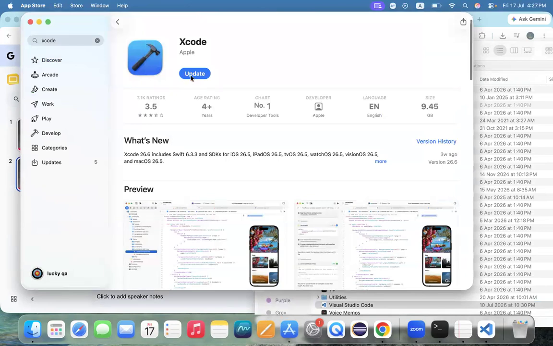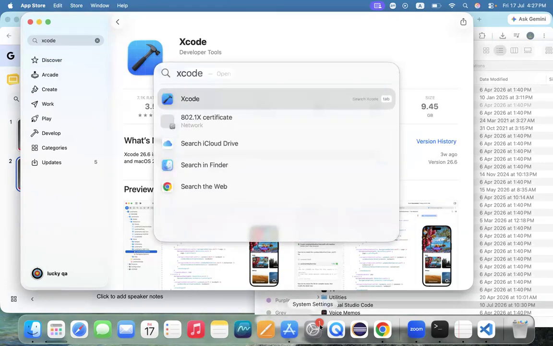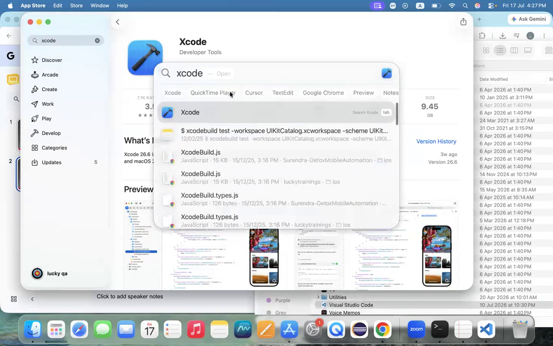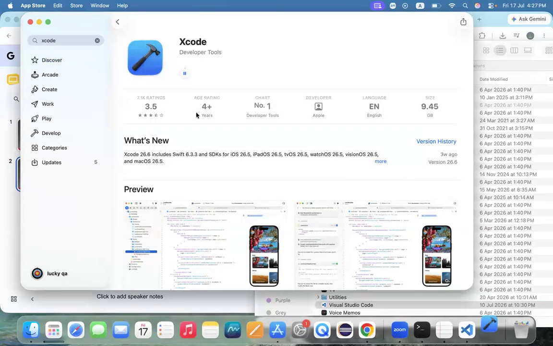For me, it is giving me an option to update, whereas for you, it will give you an option to get it. So simply click on that Get, then it will ask you to enter your system password. It will take a couple of minutes to get Xcode to your machine. Once you get it, you will be finding Xcode in your machine inside the applications itself. So search for Xcode and just launch it.